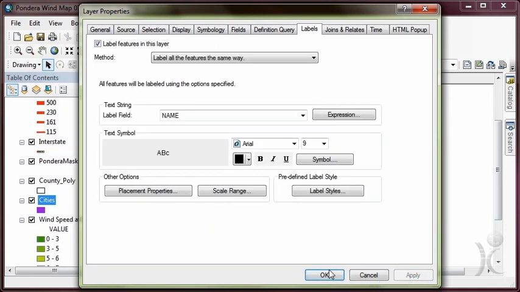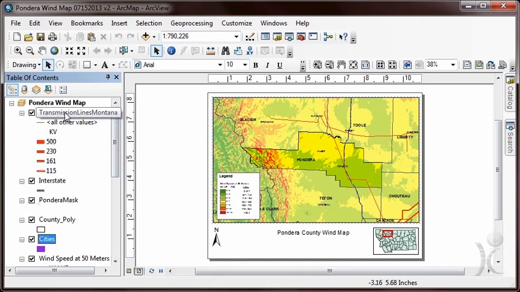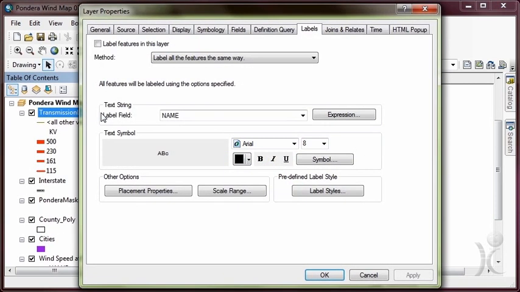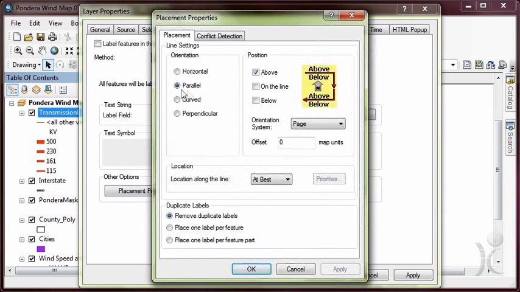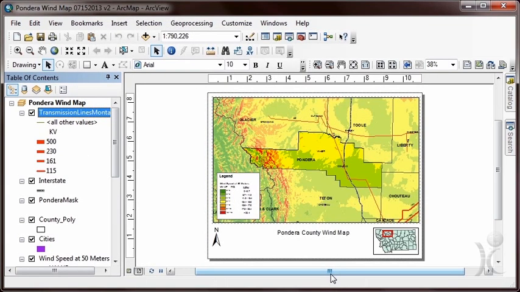On our map, let's label each transmission line with its kilovolt value. Double-click on Transmission Lines Montana in the table of contents. From the Layer Properties dialog box, make the Labels tab active. The label field will be KV, font size of 8, italic. Let's review the placement properties for this text. We verify that the value will be placed above the line, parallel to the line, remove duplicate labels, and the location will be along the line at best. And we cannot forget to place a checkbox next to label features in this layer. OK, apply, OK.